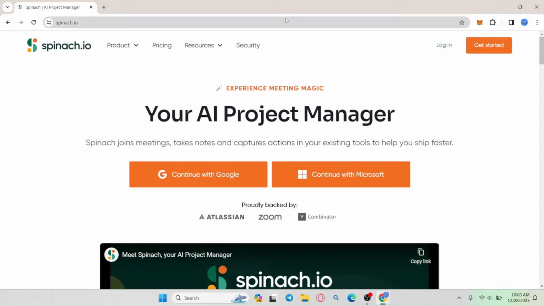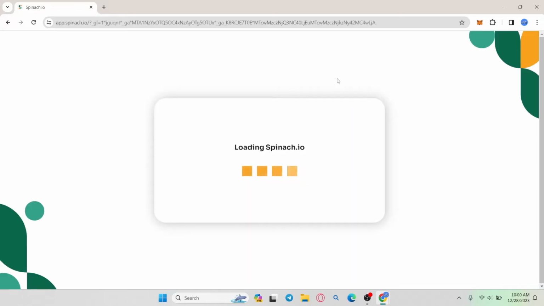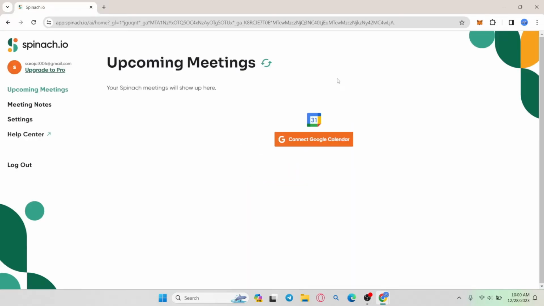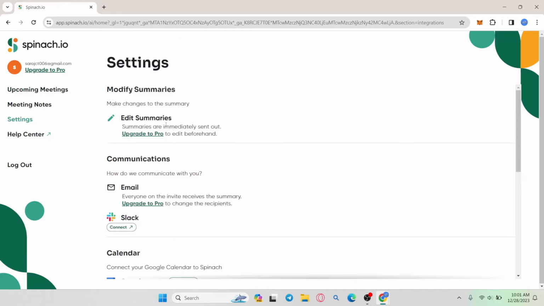Now go ahead and click on the login button at the top right corner to continue logging into your account, if you haven't logged in already, by using your Microsoft account, your Google account, or your email address. Now after logging into your account, if you wish to change your password, you can look around within the settings option. Click on settings and you will see all of the settings that you have within Spinach IO.